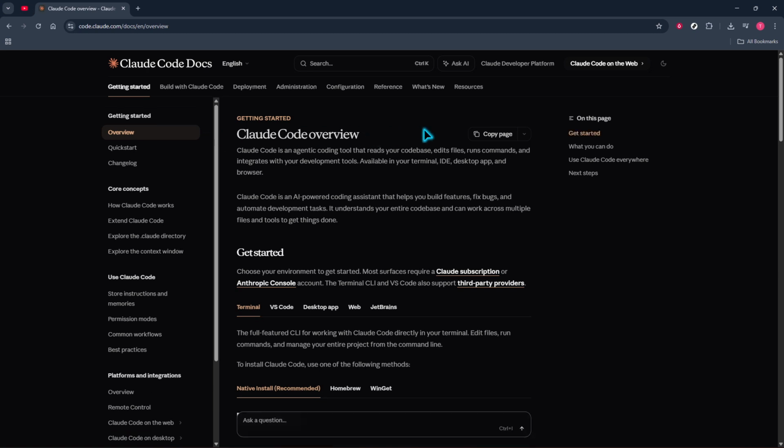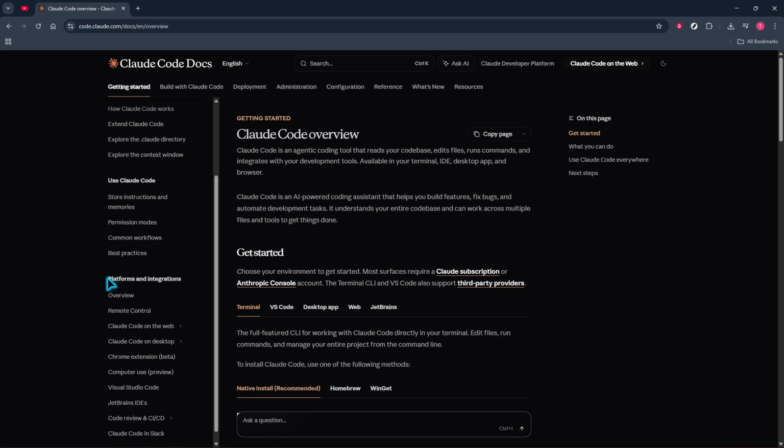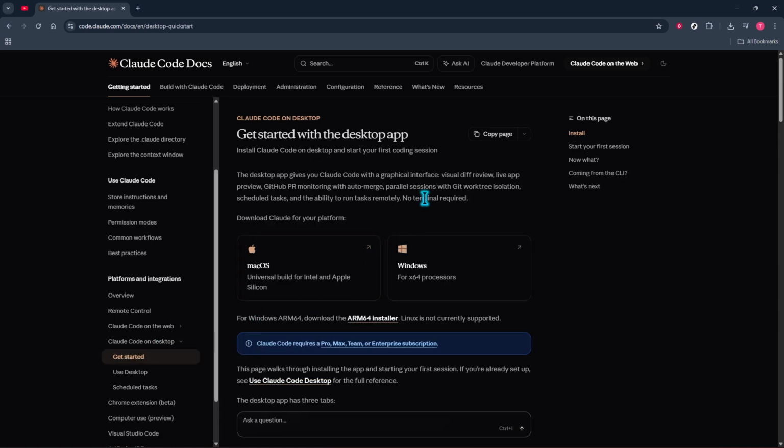Once the overview page loads, scroll until you find a section called Platforms and Integrations. This is where Cloud Code lists the different ways you can use it. In that section, look for the option that mentions Cloud Code on desktop and click it. That link takes you to the download options for each operating system.